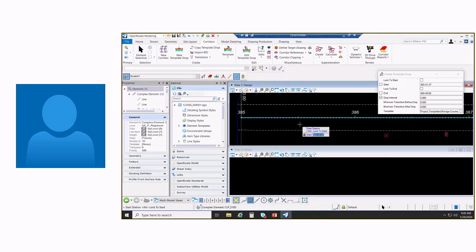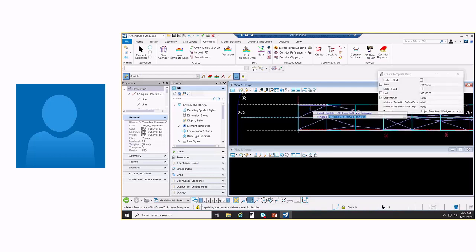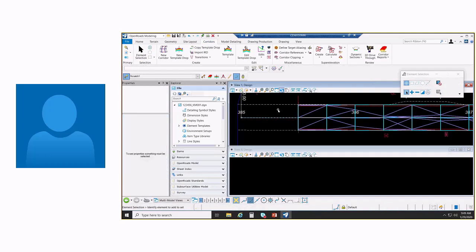And we'll take it up to 396. Drop in a template every 5 feet and no transitions here. Okay, so taking a look at what I've got so far in the cross-section view. It looks like the remote desktop froze up again. So next time we do this, we'll make sure we've got everything local and we're not remoting in.